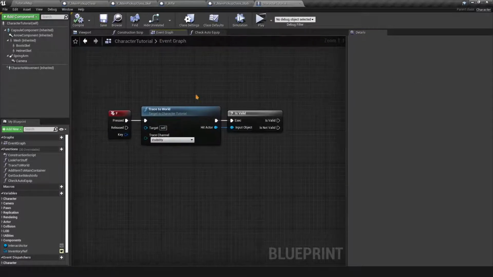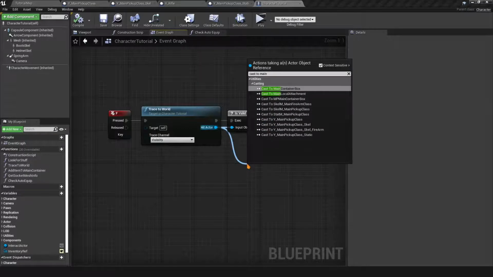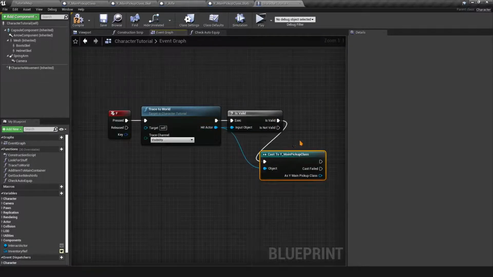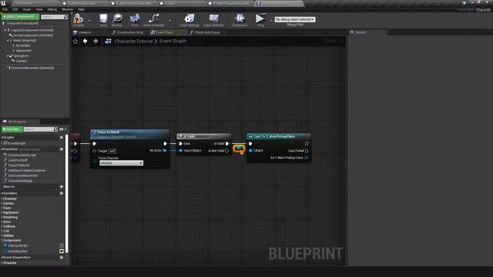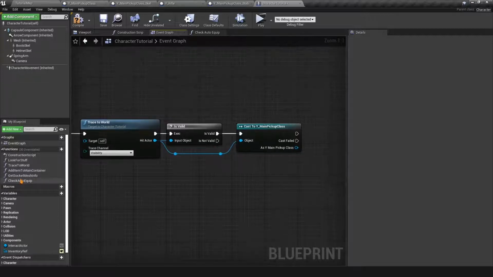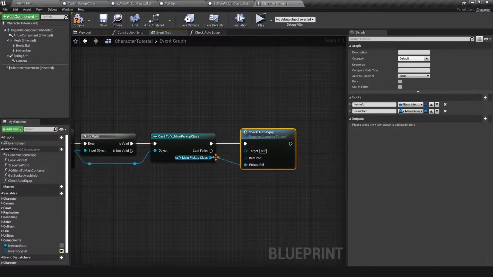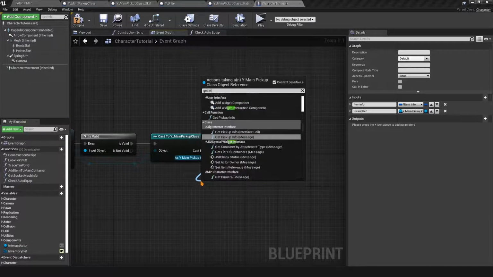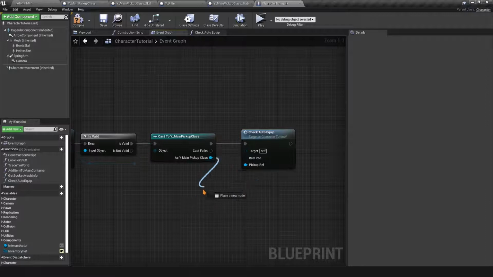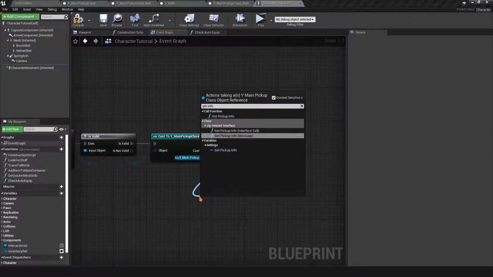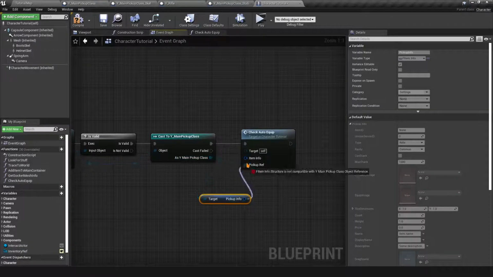Once we press F here, of course I need to cast this to the main pickup class. There you go. Once I do that, I can then call the function to decide what to do with this pickup, whether to equip it directly or to add it to the main inventory. So we'll put that there and then get the info from here. Oops, we do have an interface for that. So get the info and of course pass it there.